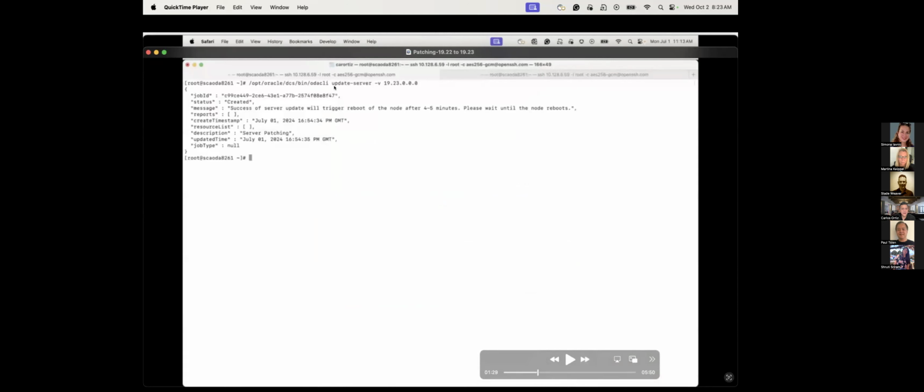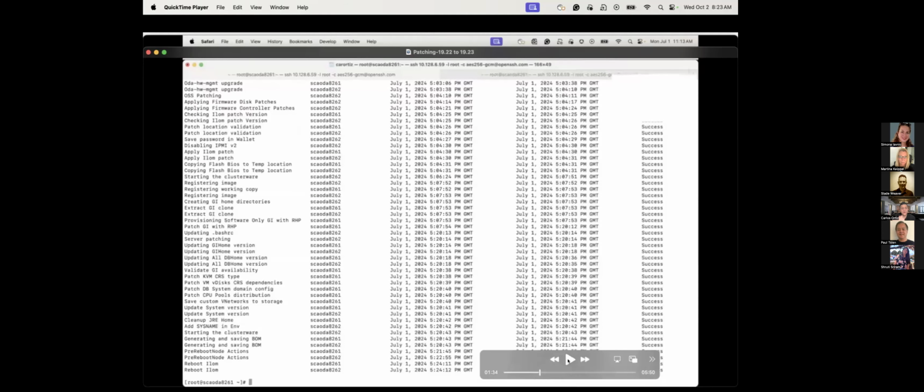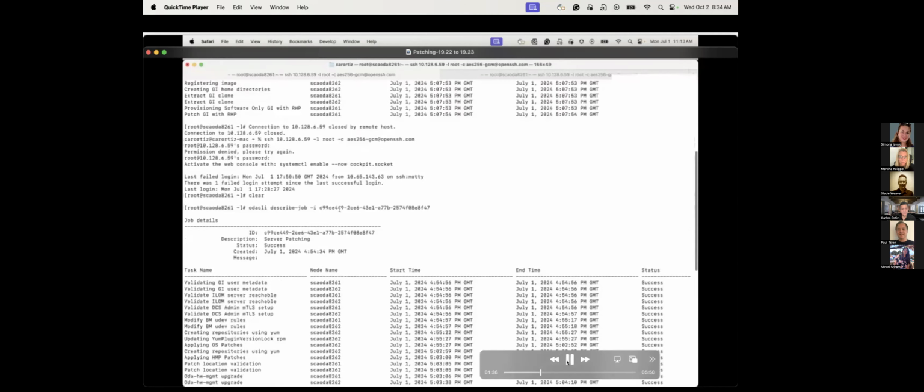Okay, and here is what we say: update server to version 1923. So we get the ID, we describe the ID, and these are all the tasks that were done. At the end, it's going to reboot it.